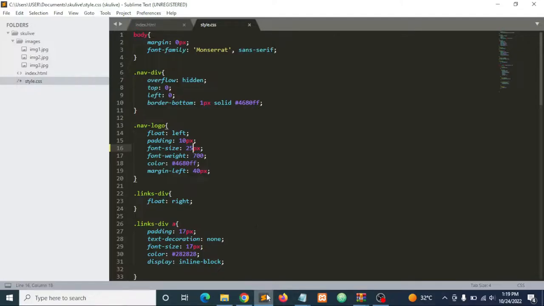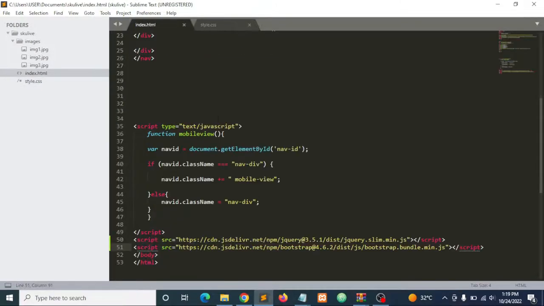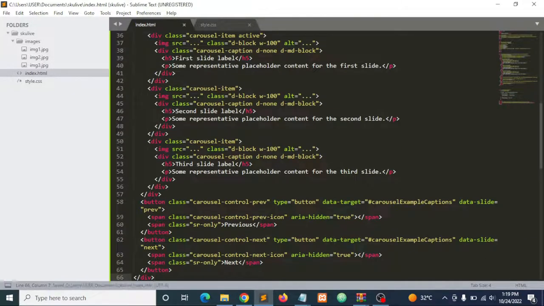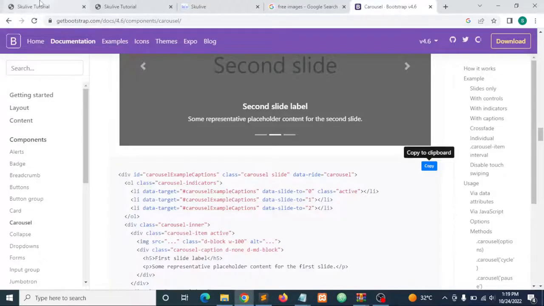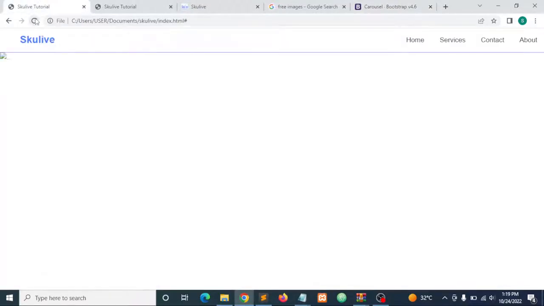Okay, Bootstrap has already styled and created the code for us. All we need to do is copy the code and paste it under our closing nav tag. So we paste it here, we save, and if we refresh our browser, you can see the image icon is displaying that there's no image inserted already.